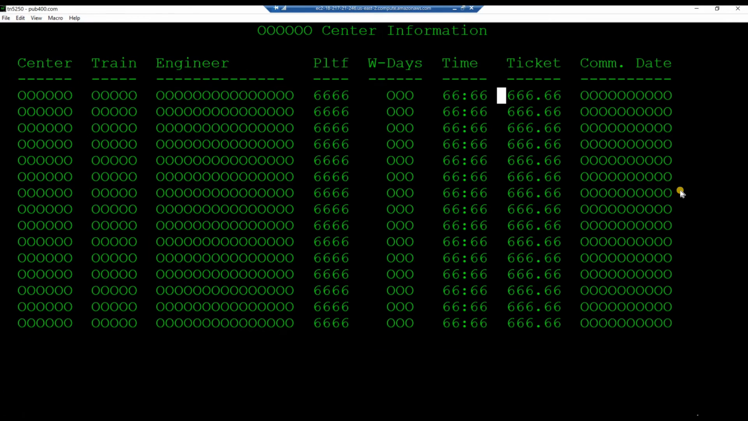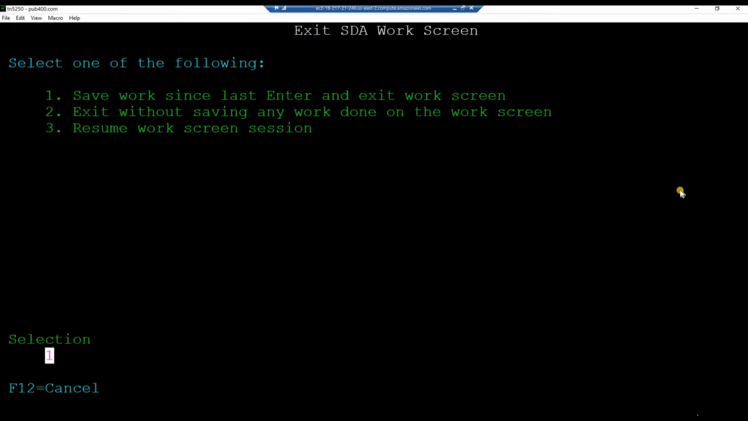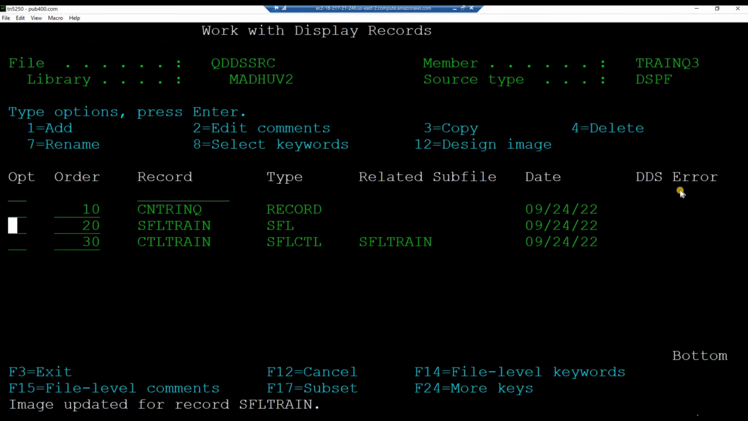Note that the ticket column has the decimal point. Note that the column heading engineer has a missing hyphen in its underlines. To fix this, we need to edit the subfile control record format again. But right now we are editing the subfile record format, so F3 out of here. To save and exit, key in 1 and hit enter.